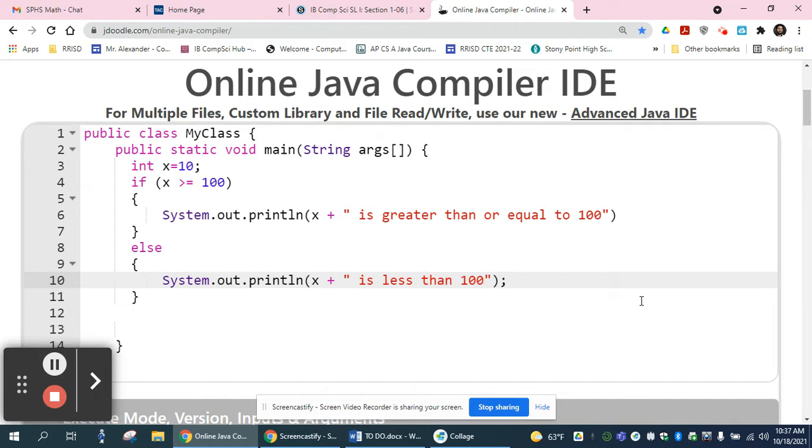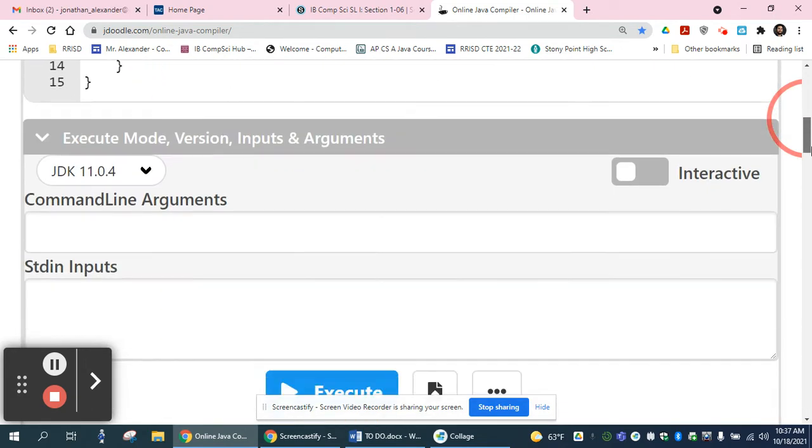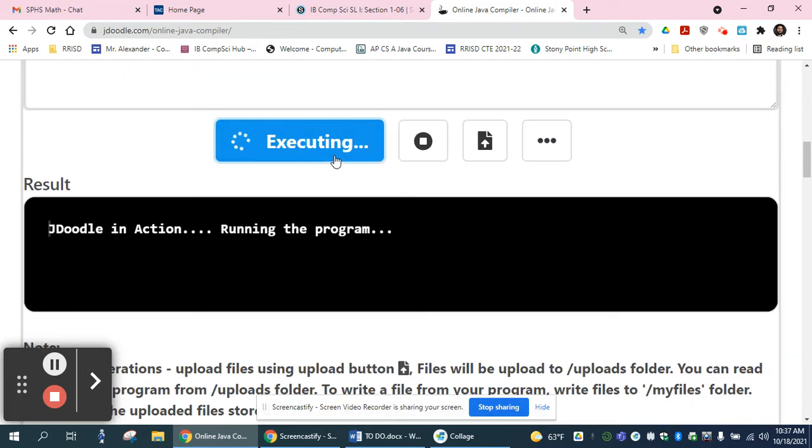Now, when I run this code, only one of the print statements is going to print out. It's called data control. Missing semicolon. Oh, good call. I was about to run it and it wasn't going to run. So in this case, even though there are two System.out.println statements, only one of them is going to print. Which one's going to print in this case? The second one, the else, because x is equal to 10, which is less than 100.